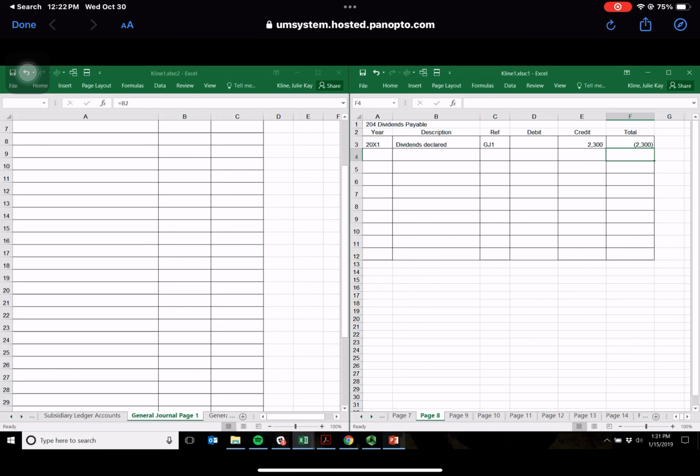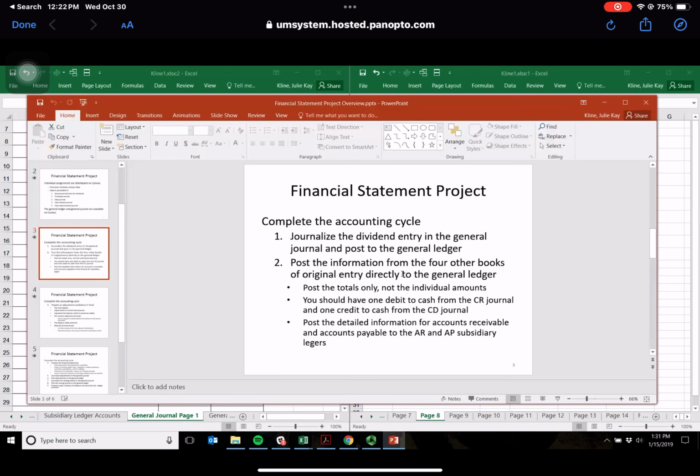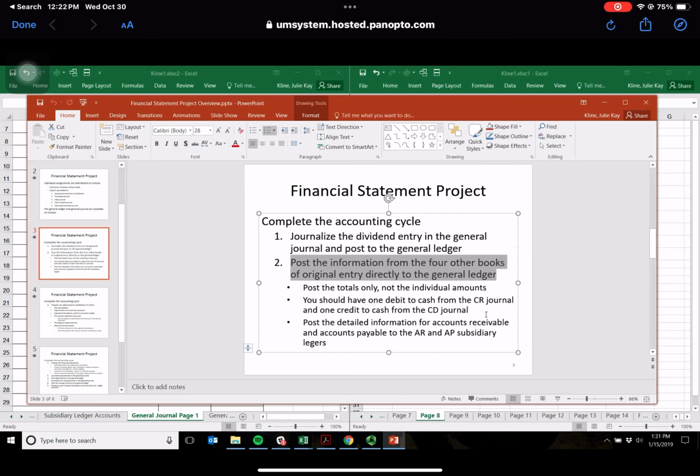The second part, I'm going to be following the steps here on this financial statement project. So we've completed the first one. The second thing is we need to post the information from the 4 other books of original entry directly to the general ledger. So that means we don't need to re-journalize it because they're already journalized. And so this gives us more information on what we need to do.